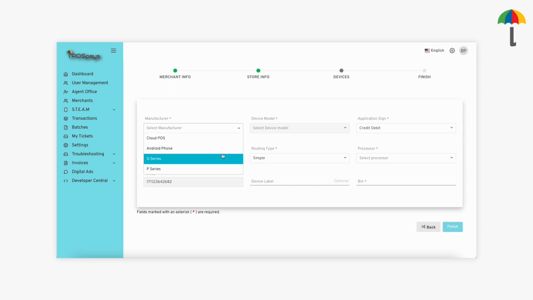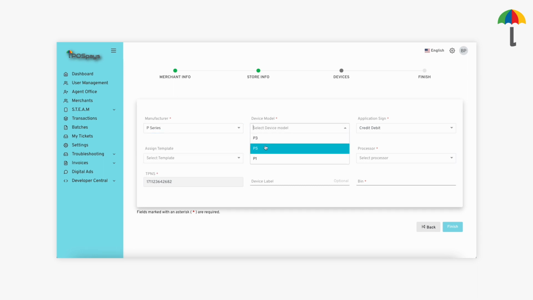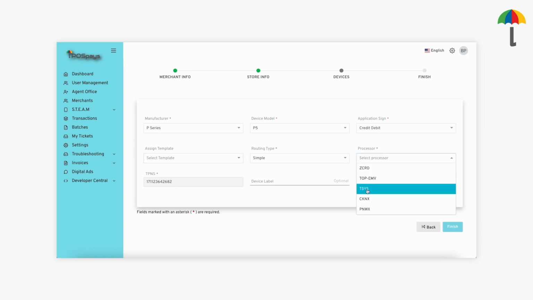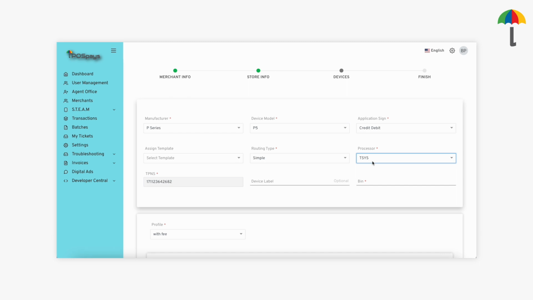Q&P Series based on the device model. Under Device Model, select the device that you are offering to your merchant. The Assigned Template dropdown will be empty if you are onboarding a merchant for the first time. But once you onboard your first merchant, you can save it as a template and use it for all the merchants with similar requirements. In this video, we'll learn to configure using TSYS processor.